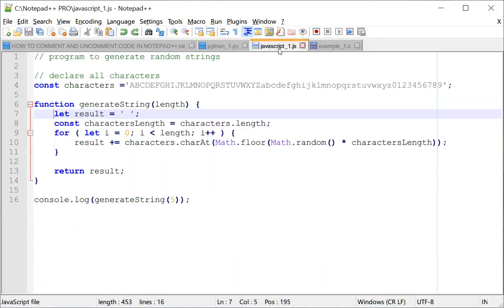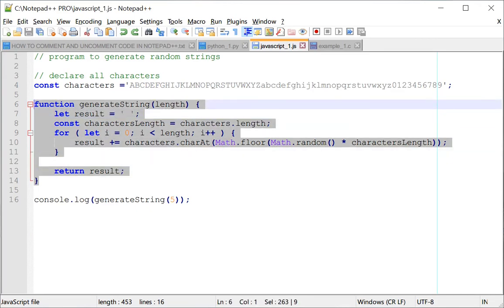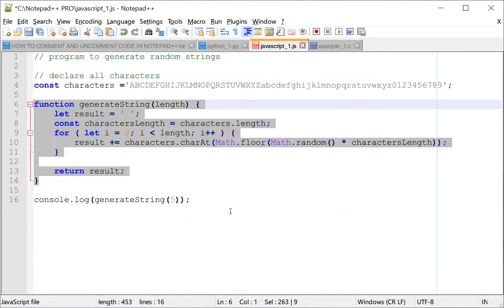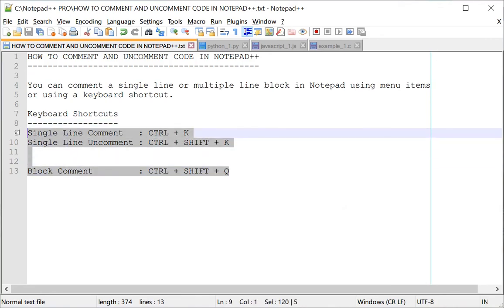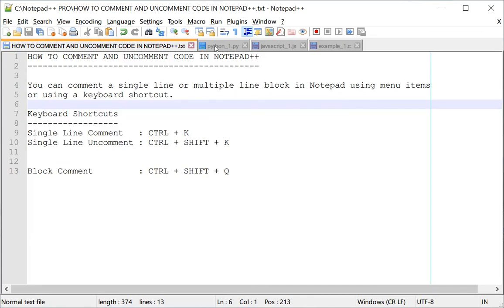And then same thing with the code block. If I want to select all of them, I can do Control Shift Q, and that will comment that particular block. There is no, at least right now, there is no keyboard shortcut to uncomment the block. You have to do it from the menu item, right? So again, spend some time remembering these keyboard shortcuts and also this menu item, and you will be able to do your code development pretty quickly.